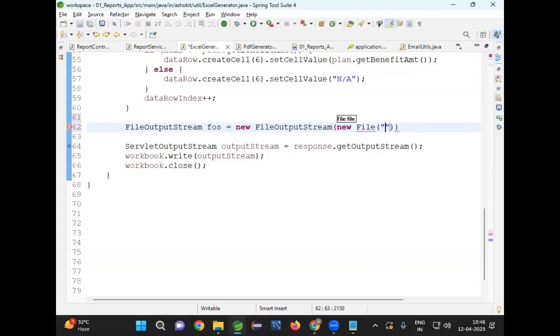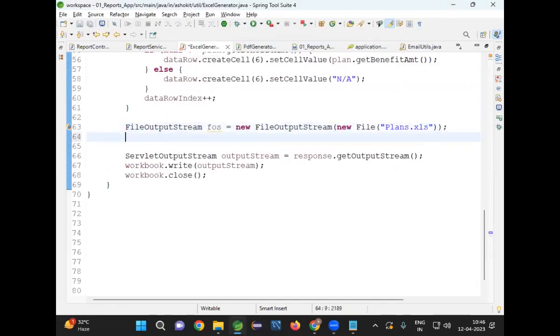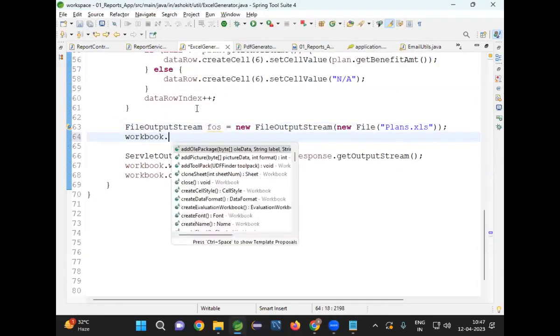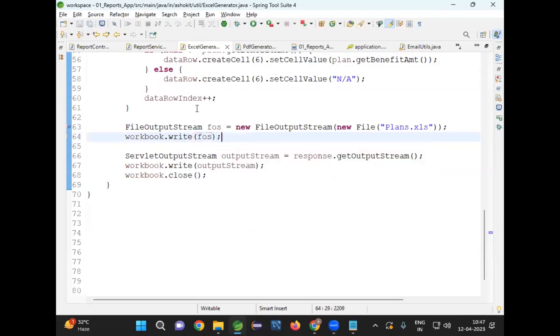Let me take it as plans.xls. Now, whatever workbook data is available, workbook dot write to the file output stream also. Got it? I am writing my Excel file to the file output stream as well as the servlet output stream. What is the difference between file output stream and servlet output stream? File output stream will create the file in the current folder. Servlet output stream will send it to the browser.